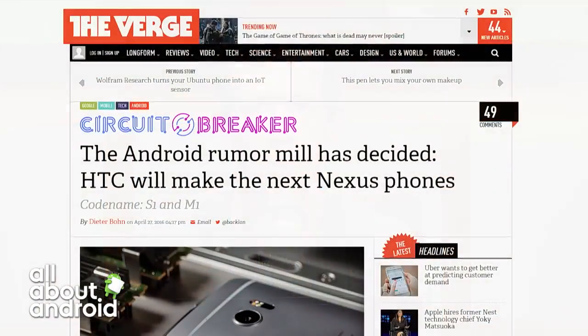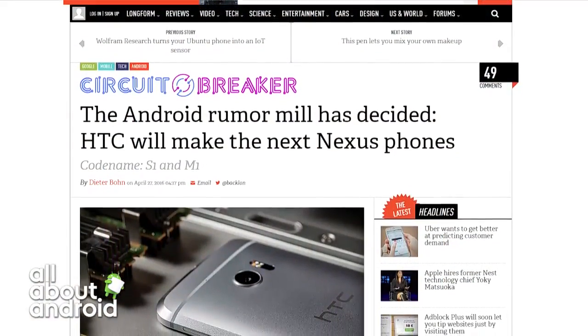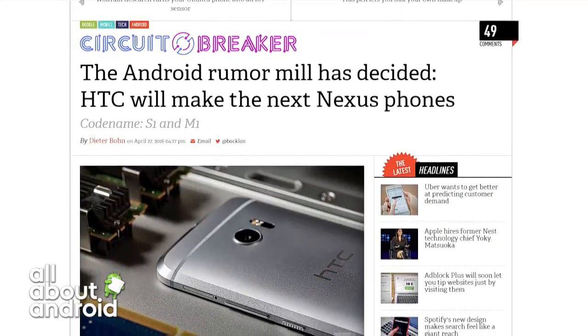Where one thing goes away, another thing comes in its place. In this case, not necessarily a tablet, but maybe a couple of phones. Multiple sources, and by the way, hint, this is a rumor story, point to HTC making the next Nexus devices, plural. Evan Blass, a.k.a. EvLeaks on Twitter, says the two phones are internally dubbed M1 and S1, and set for release this year. So we could see two HTC Nexus devices released this year.